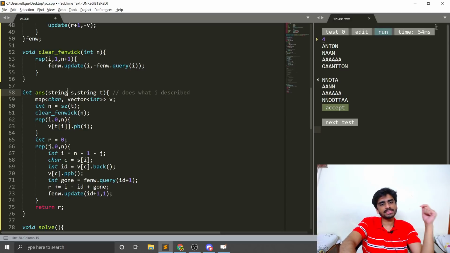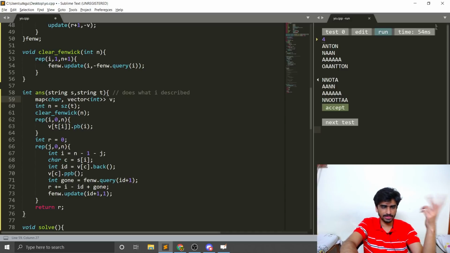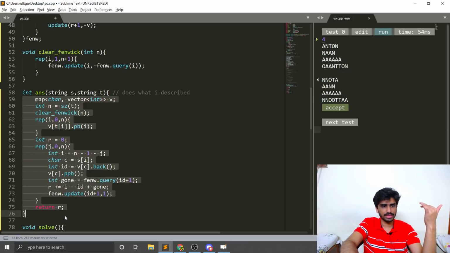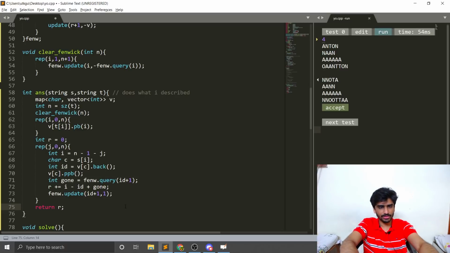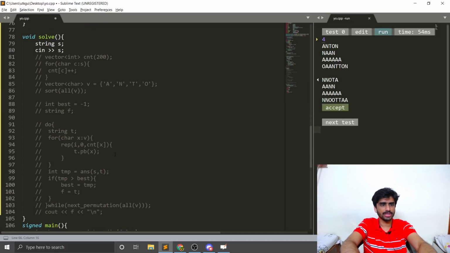So this function takes two strings, S and T. T is the shuffled version of S, and this will check what is the minimum number of swaps that are required to make T into S. So that's what this function is returning. And I have done exactly what I told earlier, using Fenwick and everything. I won't go over this.